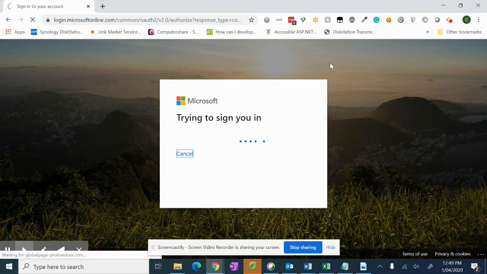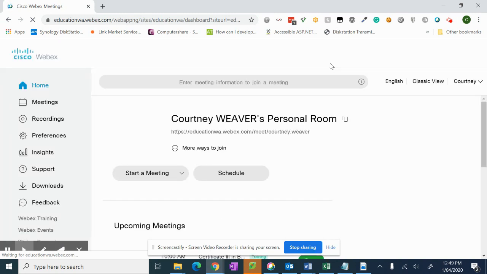So this recognizes that I already have a session with my Office 365 login because I'm already logged in to Connect. If you haven't already logged in to Connect today, it will just take you to a login page, just like your Connect one, and it'll be super easy.